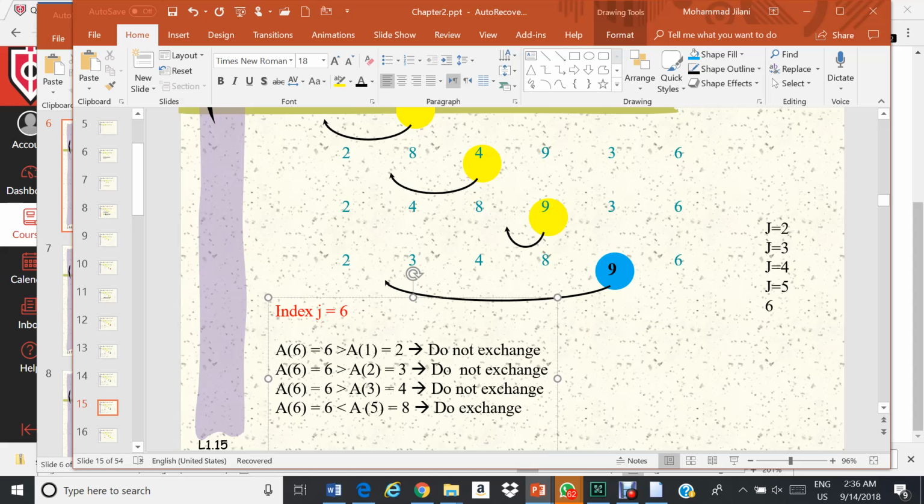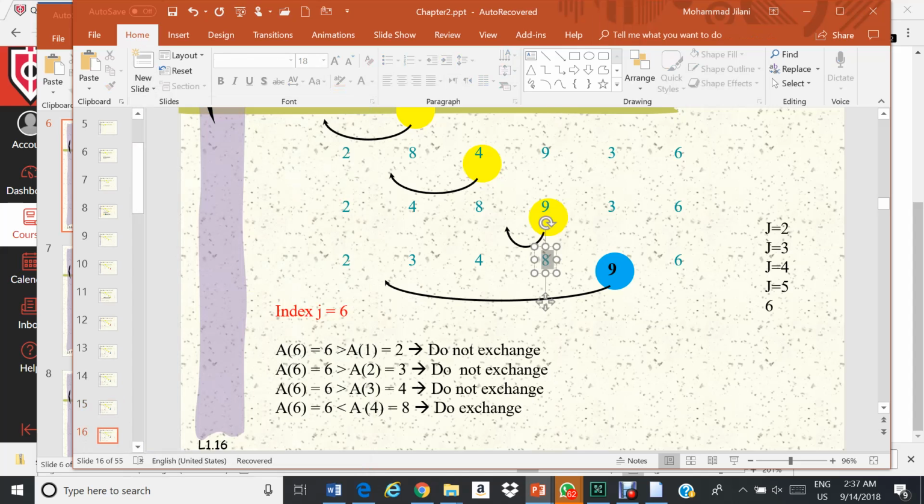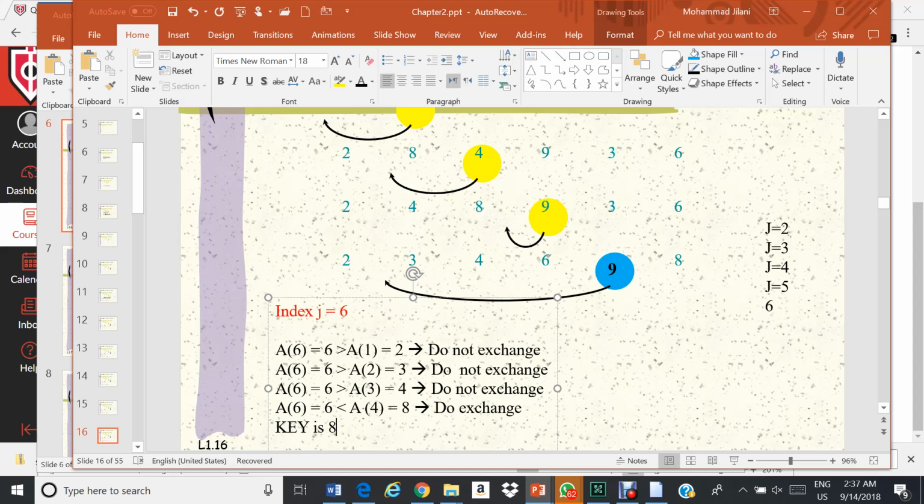So we do exchange. So at this stage here, this becomes A4. A4 equal 8. So the 6 will exchange with the 8. So let me now duplicate this line and show the result. So this is 6. This is 8. So now my key becomes 8. So here, key is 8. And I continue.